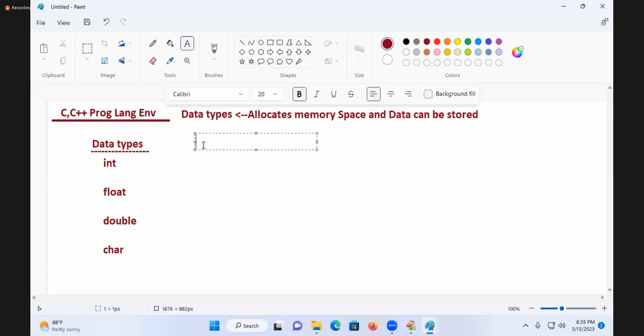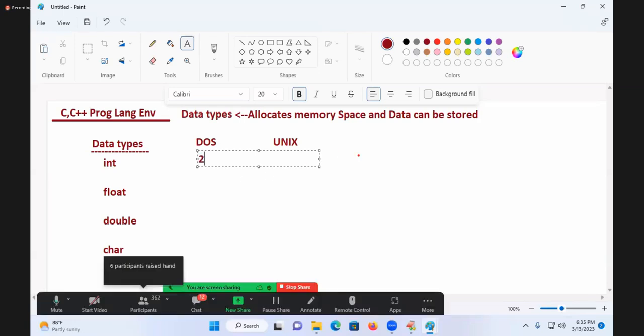Now come on. Int data type on DOS-based operating system takes some memory space. On Unix-based operating system, it takes some more memory space. Dear students, int data type on DOS-based operating system will take 2 bytes.